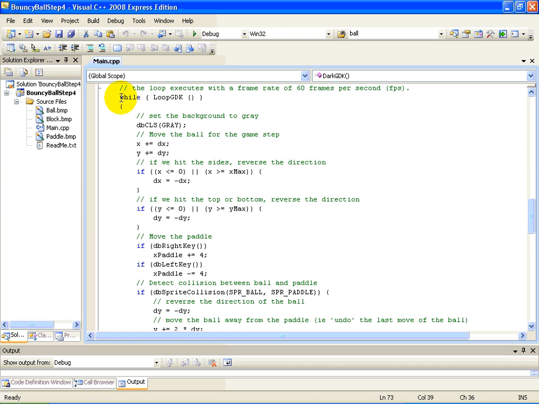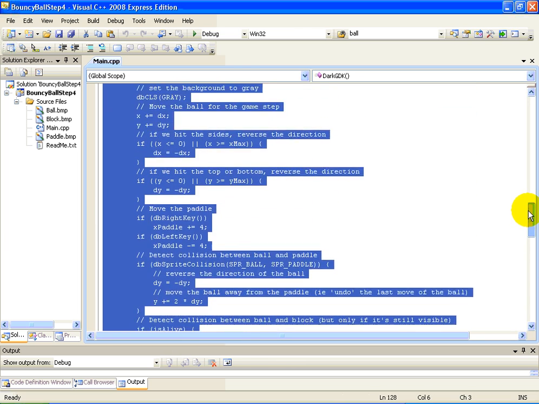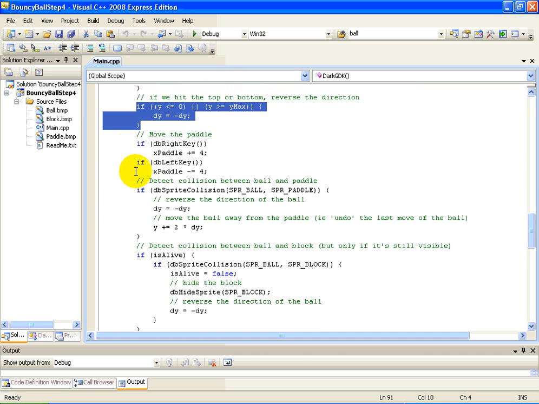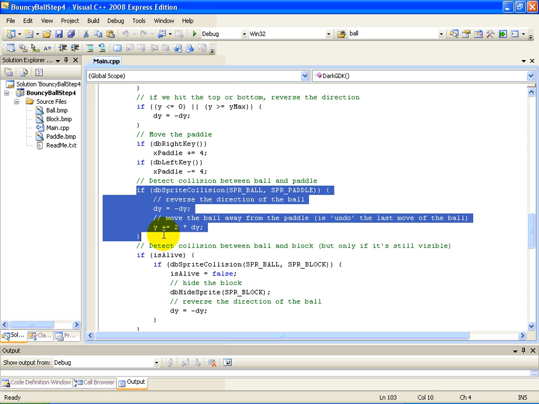Okay, here's the main loop of the program, while loop GDK down here, and the loop ends here, so it's a little bit bigger than before. We set the background to gray, no change there. We change the position of the ball according to the velocity vector of the ball, no change there. If the ball hits the right-hand side of the screen, we reverse its speed in the X direction. If the ball hits the top or the bottom of the screen, we reverse its speed in the Y direction. We move the paddle depending on whether the user has the right or the left key depressed. We detect a collision between the ball and the paddle exactly the same way as we did before. So this code didn't change. It's exactly the same code to bounce the ball off the paddle.